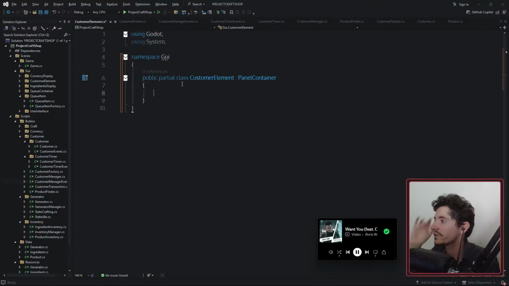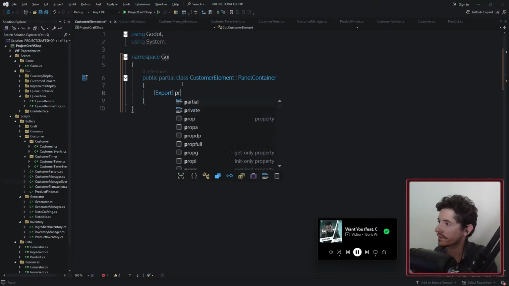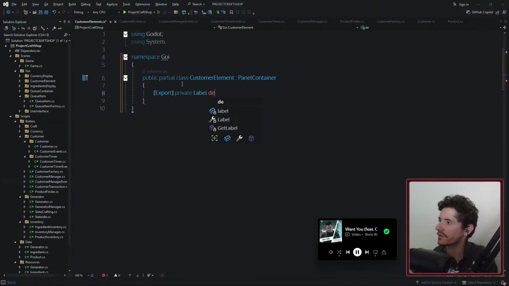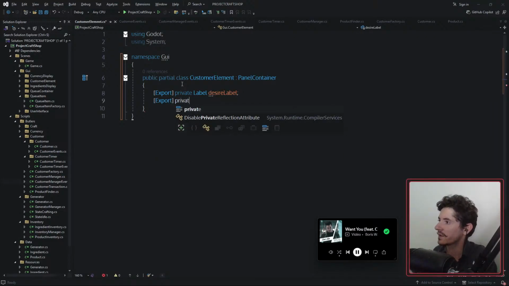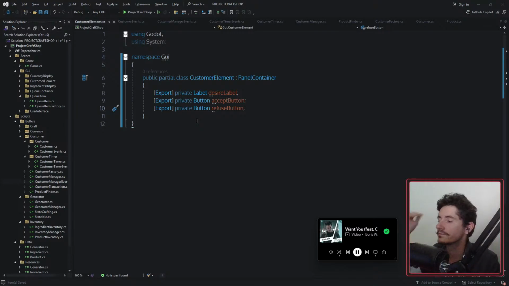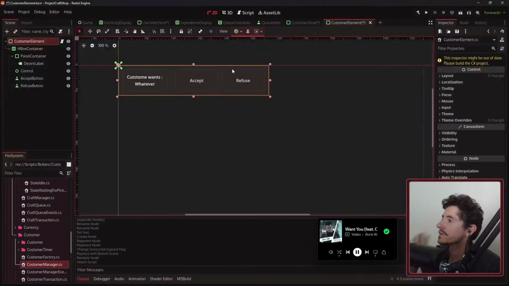Okay, so what do we do with that? We grab the important stuff. So we have label and 2 buttons. So here we have desire label and accept button and refuse. Let's bind those.